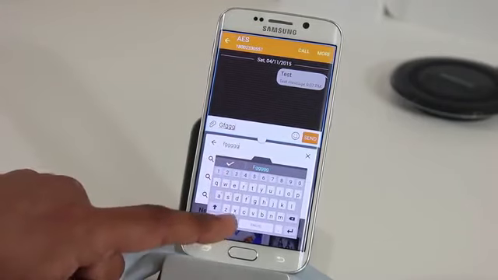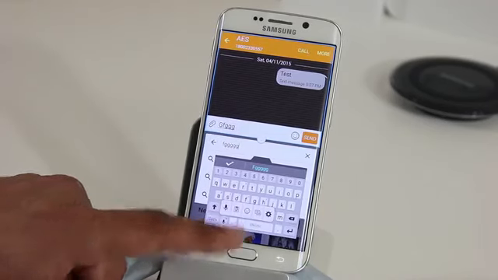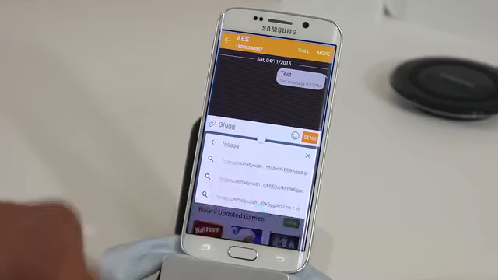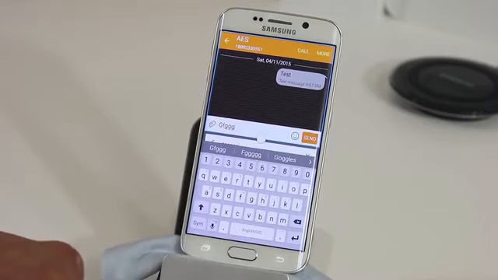If you want to disable the floating keyboard in the multi-window view, tap and hold the same button at the bottom, and click the keyboard icon, and you're back in business.